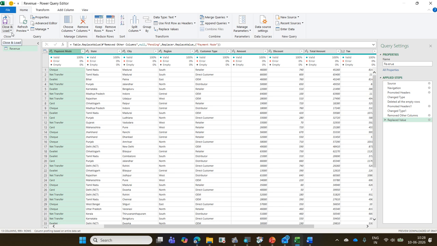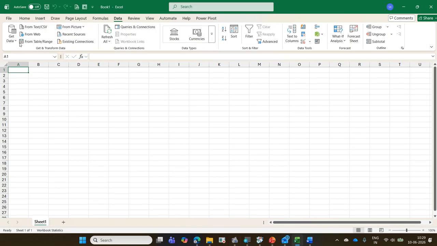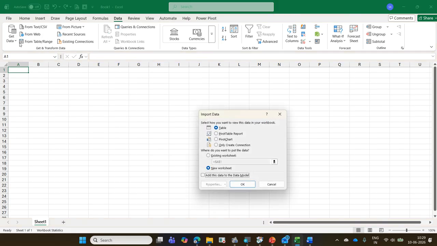Click on this arrow. There is an option called Close and Load To. Home tab, Close and Load To. Now when I click, I will get 4 or 5 options. நீங்க தான் சொல்லணும். You have to tell me what is the option I have to select here.